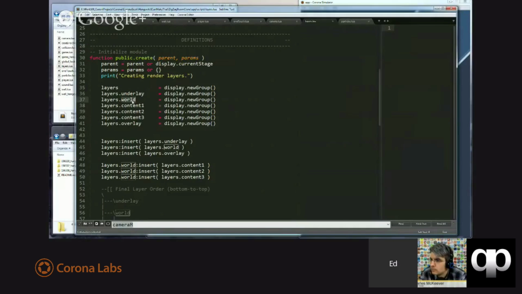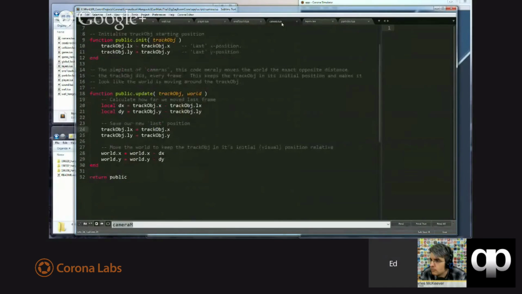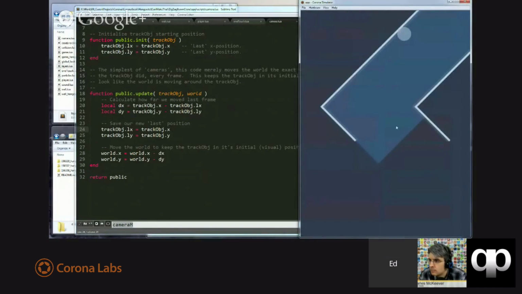But another reason I did this is because I knew I was going to make a camera. So in the camera code, because everything is inside of world, to keep the world centered around an object within those groups is as simple as calculating the distance that the object moved from frame to frame and subtracting that from the world's position. So in a sense, if the player moves from here to here, all we're going to do is take the entire world and slide it back the same amount.